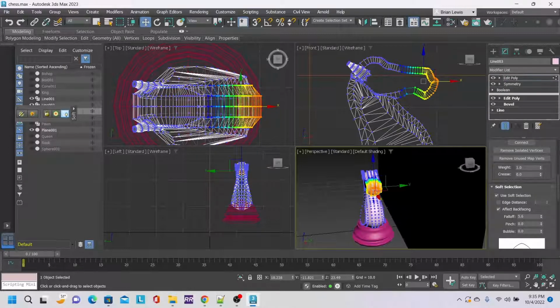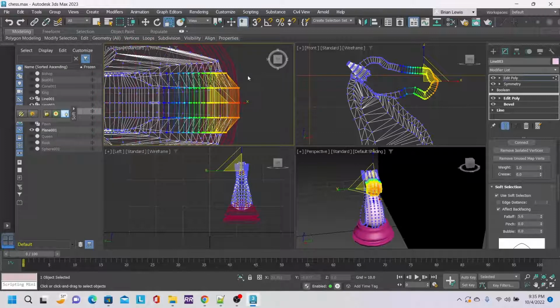So we don't want any of these vertices down here highlighted. We only have these right here. I'm going to do scaling. And then we're going to go on the y-axis right here. Scale it together a bit.